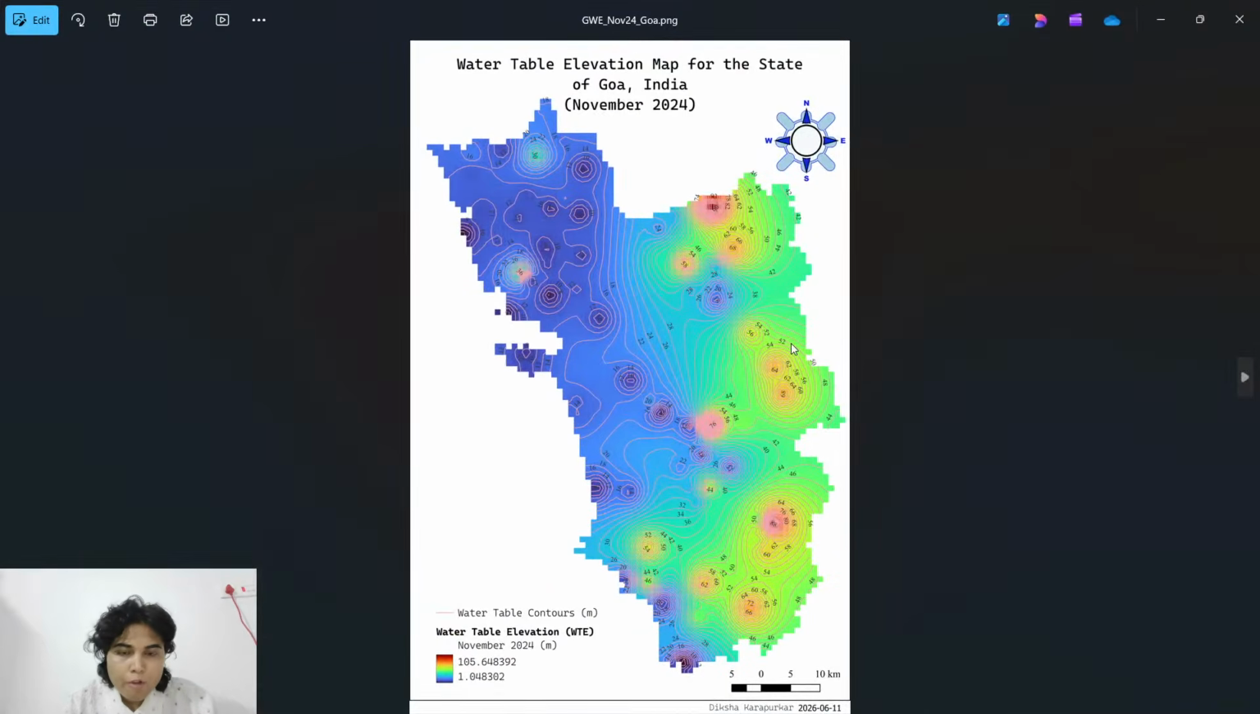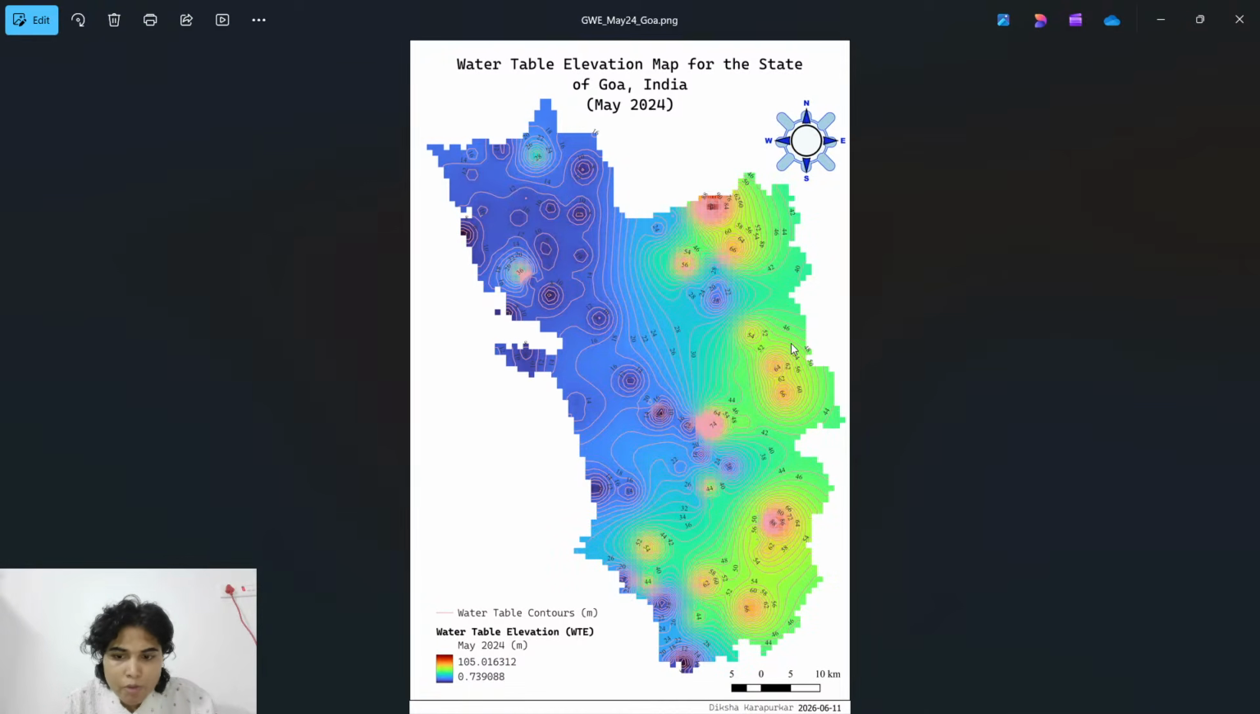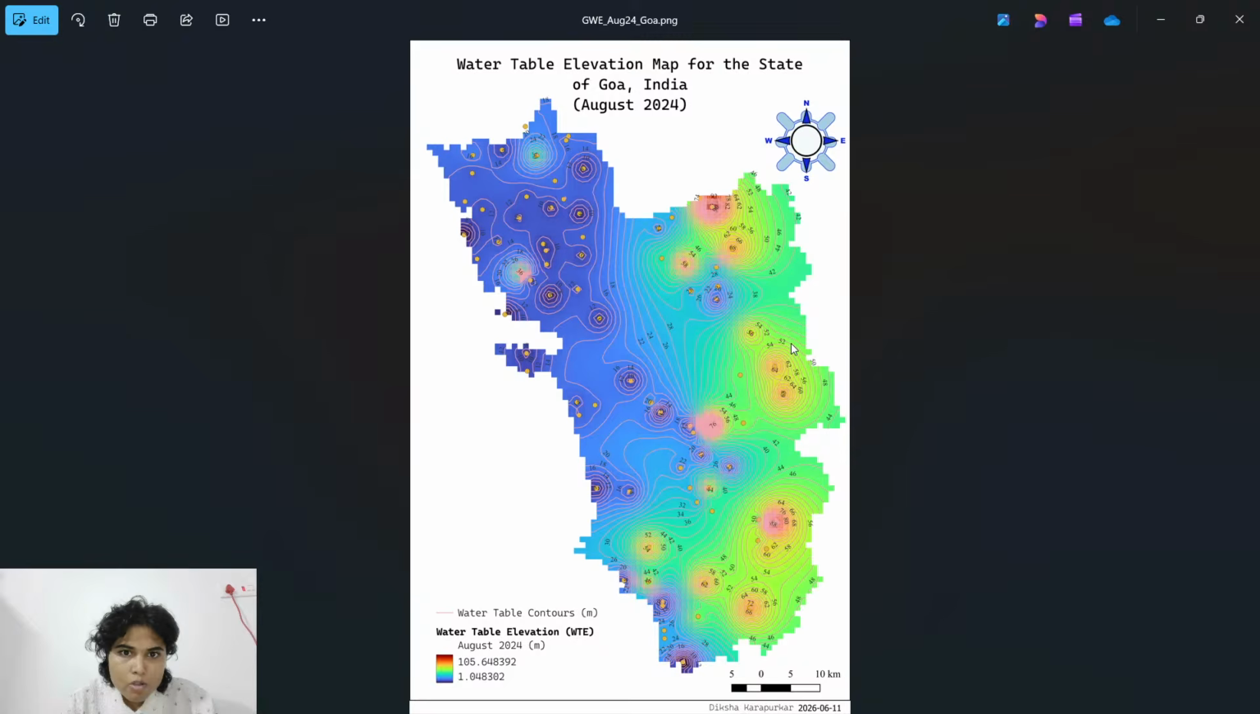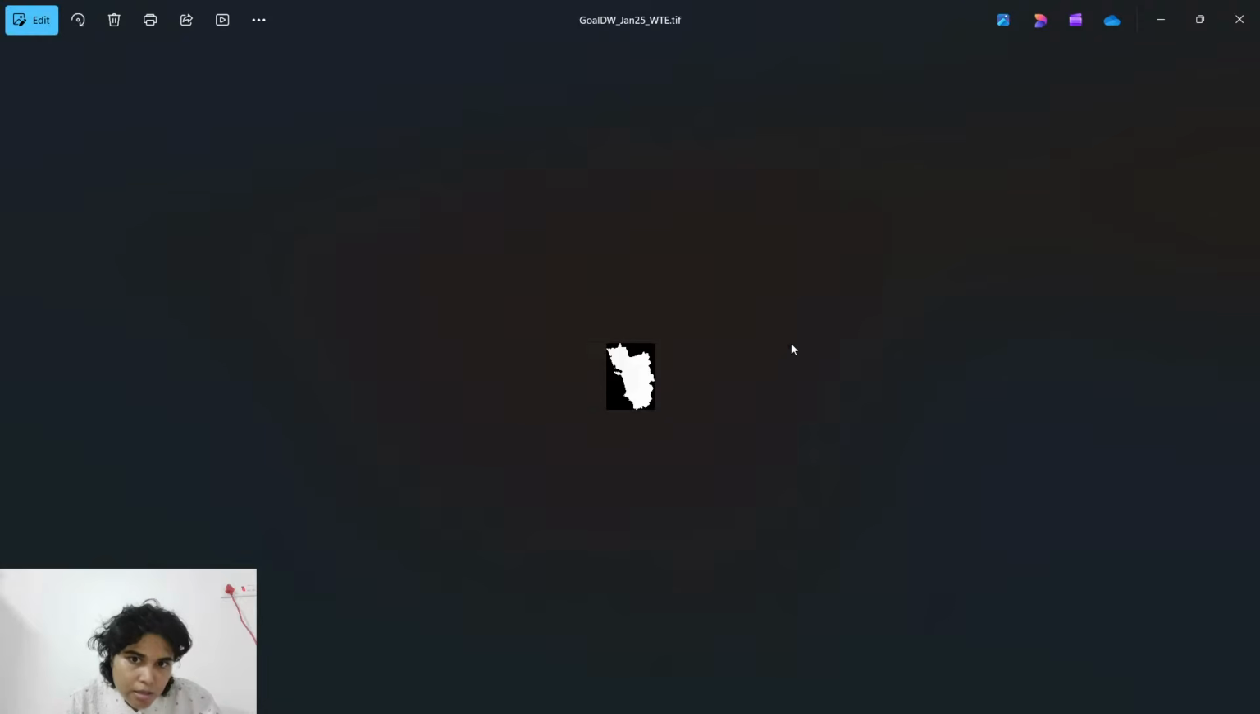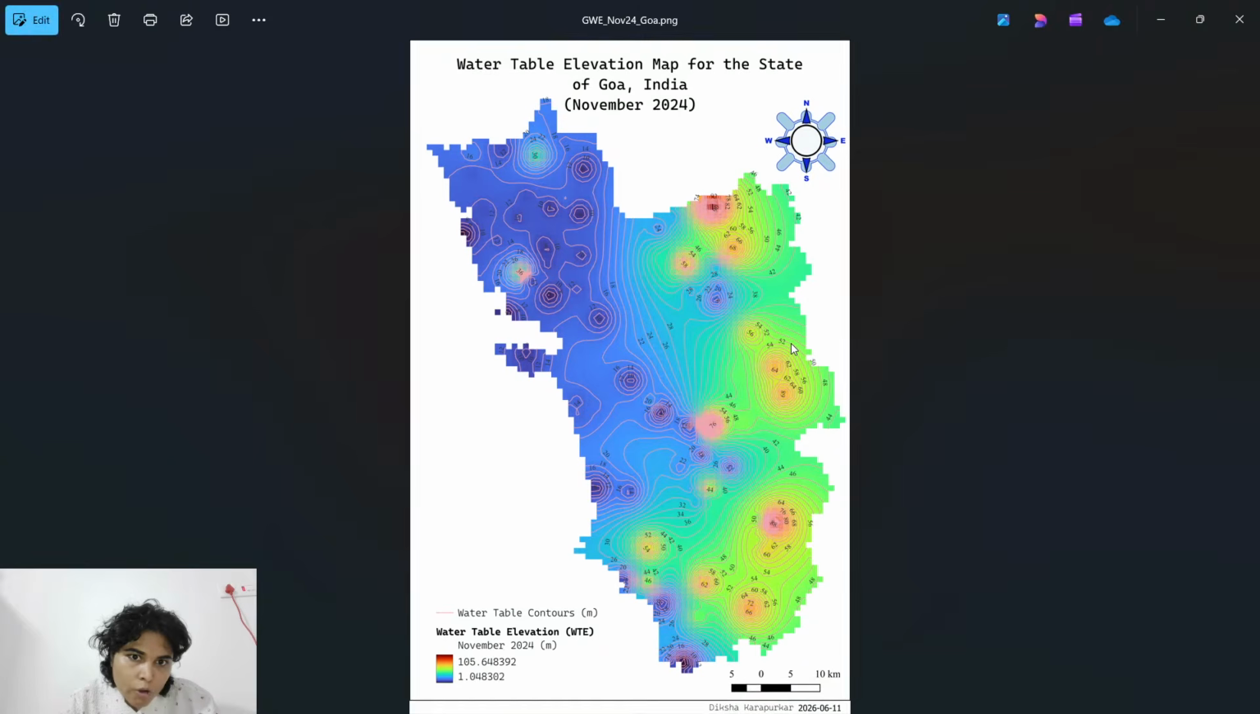So this is a map for November 2024. This is for May 2024. This is for August 2024. This is for January 2024. You'll be able to see how these contour lines are changing.